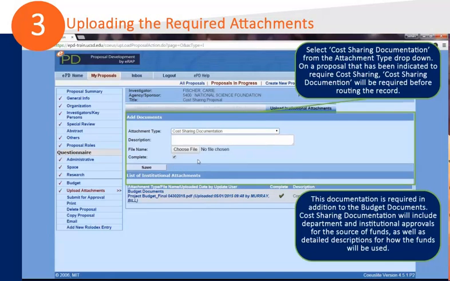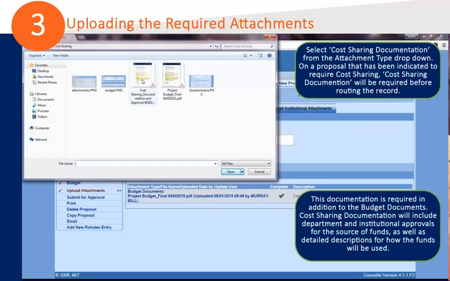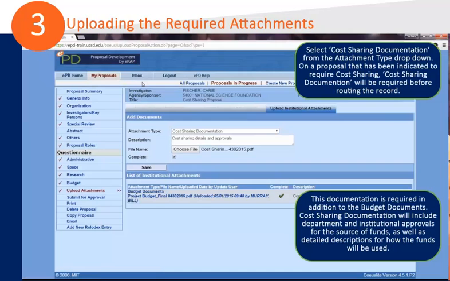On a proposal that has been indicated to require cost-sharing, documentation will be required before routing the record. This documentation is required in addition to the budget documents. Cost-sharing documentation will include department and institutional approvals for the source of funds, as well as detailed descriptions for how the funds will be used.